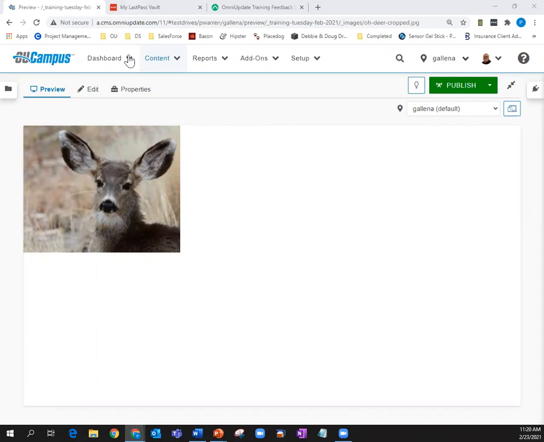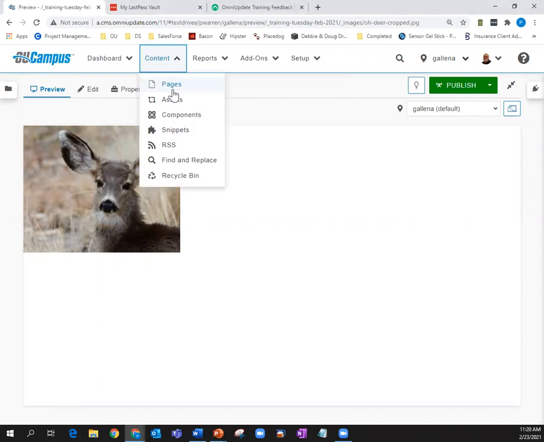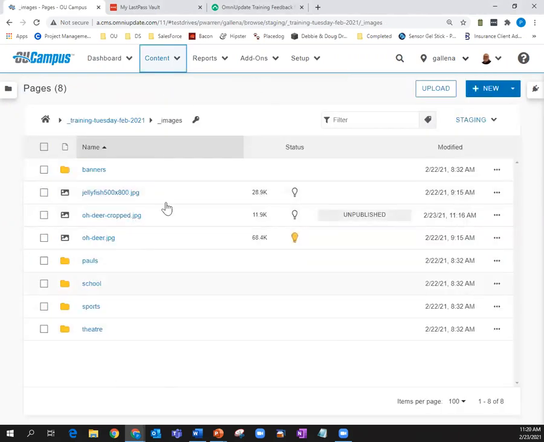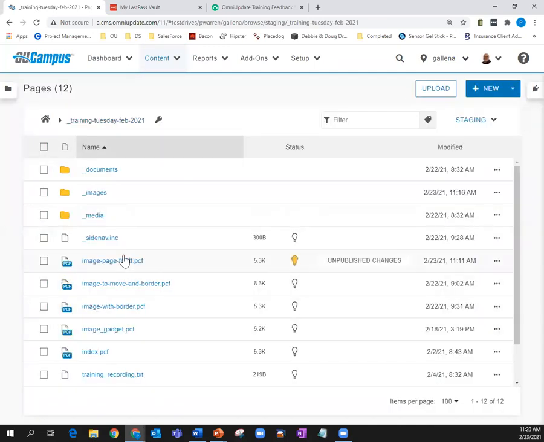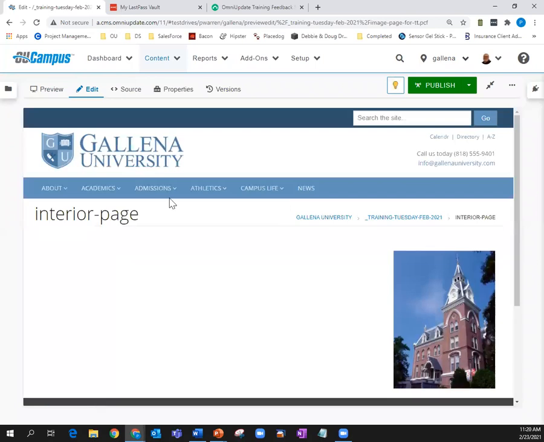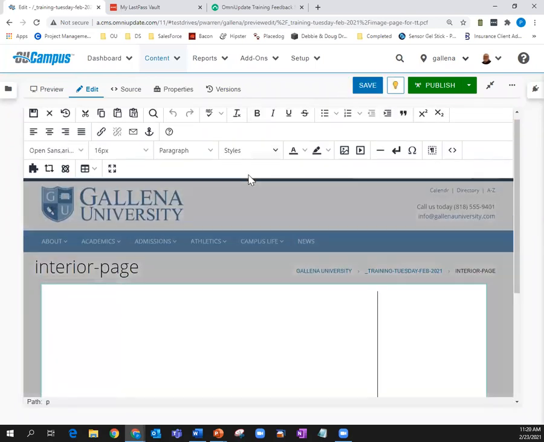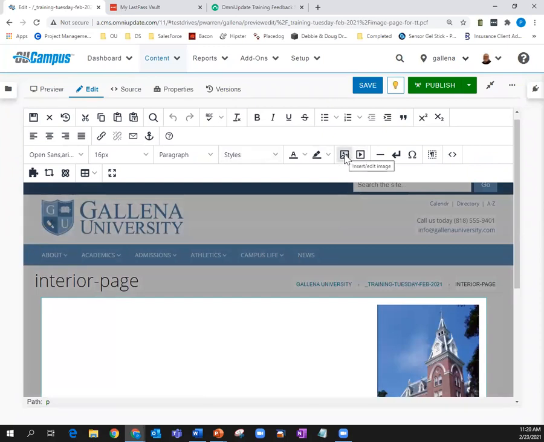As we move on here, if I come into my content and pages, when I want to add my image to a page, there's actually a couple of different ways I can do it. If I come to my images here and I come to a page here, as we can see, we have it right from our toolbar. We have an insert edit image. And then you can take this image and put it where you want on your page.